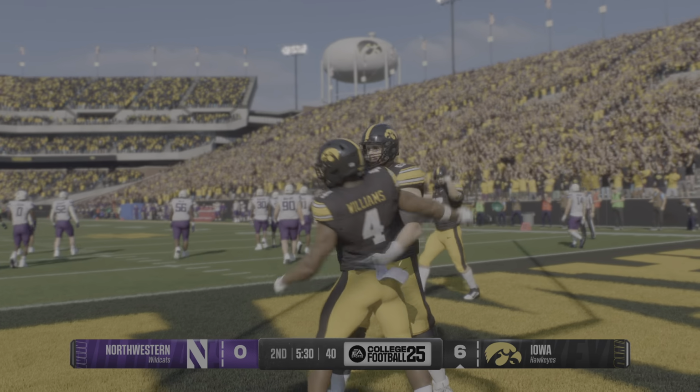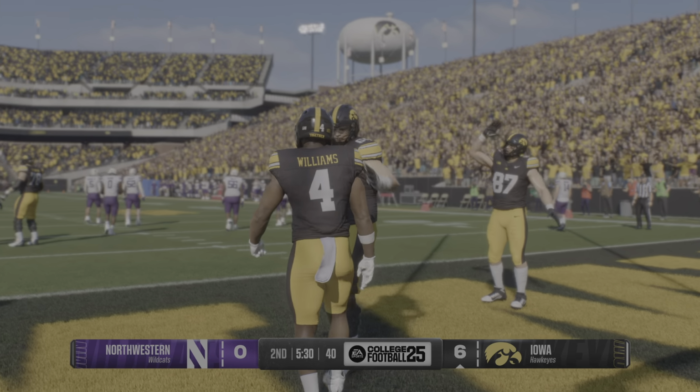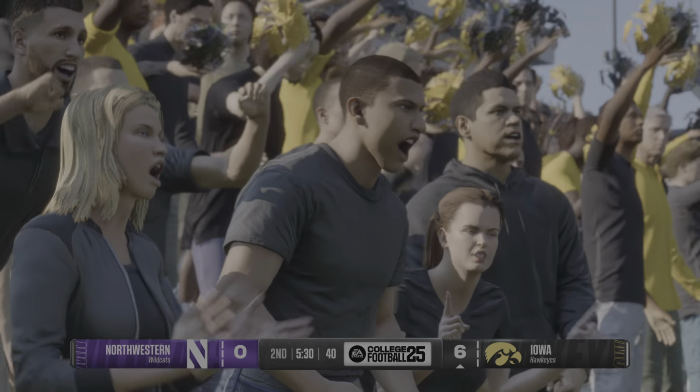Defense gets the stop, gives it back to the offense. You march down the field, you score. They are in a great rhythm now on both sides of the ball.